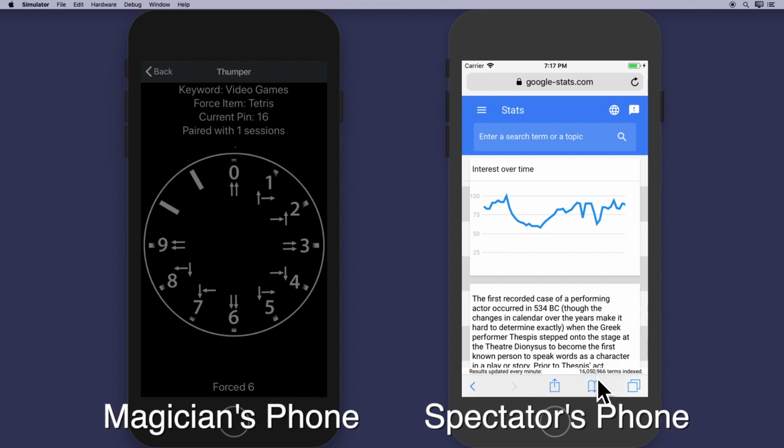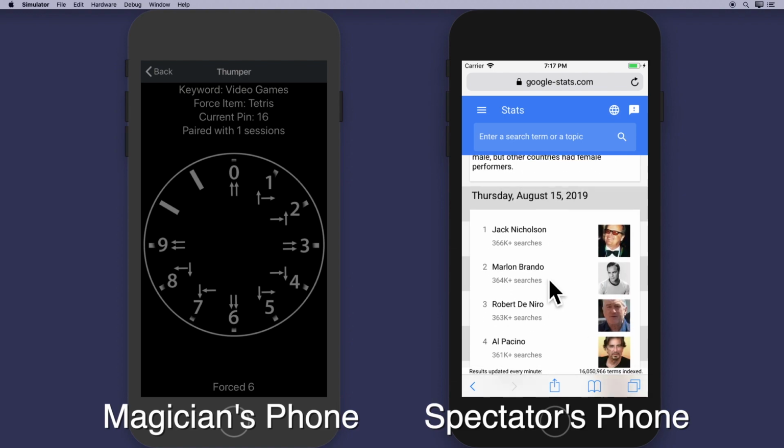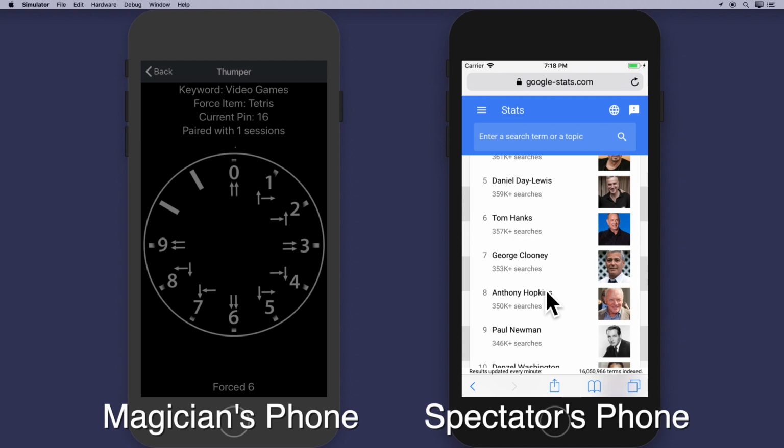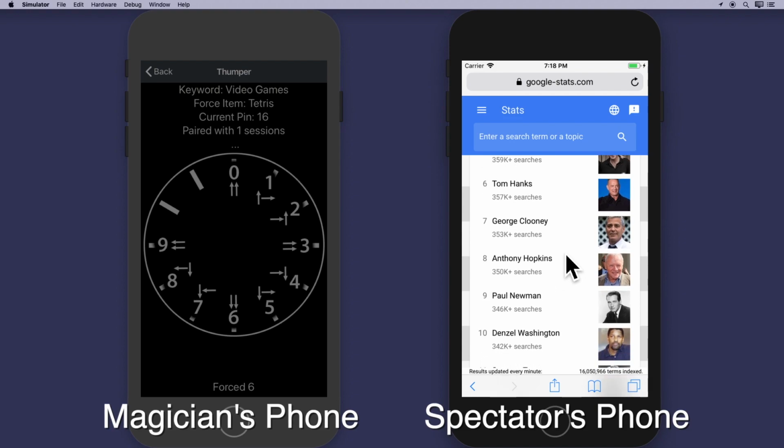I can see that feedback here in the lower right-hand corner of the spectator's phone, and this happens instantaneously, because now as we scroll down to item number 6, there it is. Number 6 is now currently Tom Hanks. Now, I have so much fun doing this. I want to do it live right in front of you, just so you can see how quickly these things update on the screen.